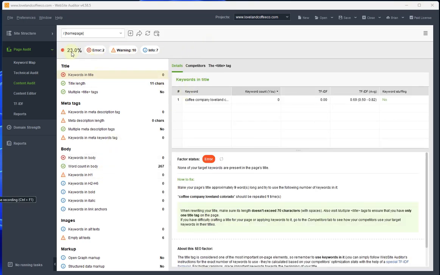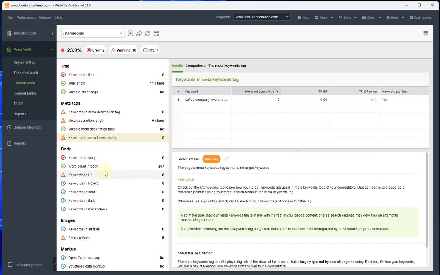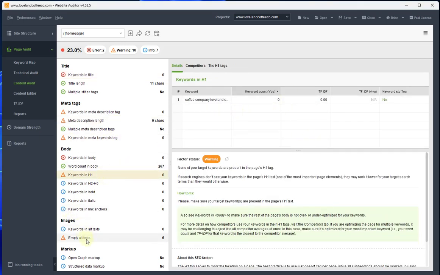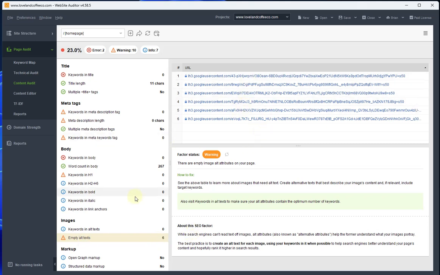Alrighty, so as you can see, this page is only about 23% optimized. We can look at the keywords, title length, any of these other on-page elements. So, do we have meta description length, keywords, all this, no H1, empty alt tags. We can see stuff like that. And they actually have some stuff coming in from Google Business, which is really interesting. More on that later.